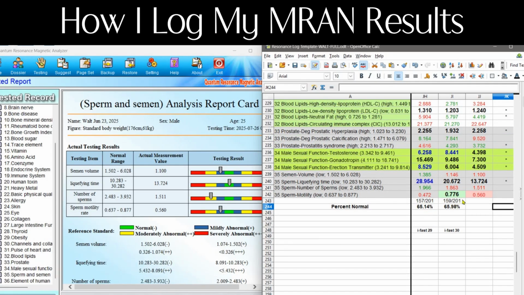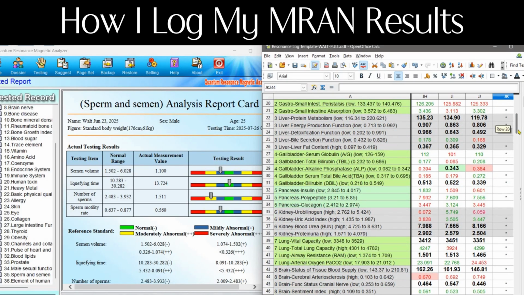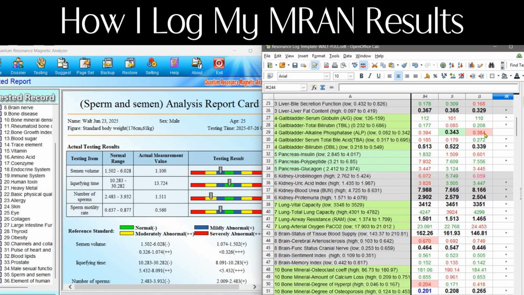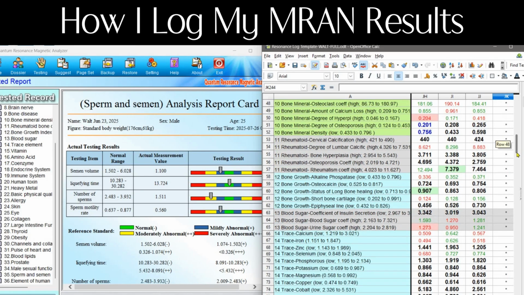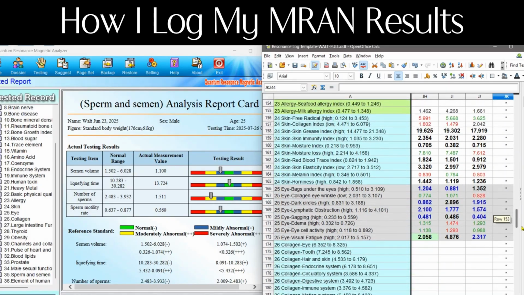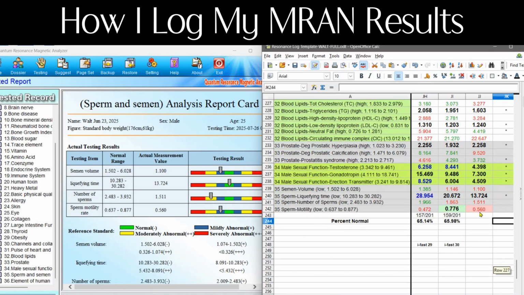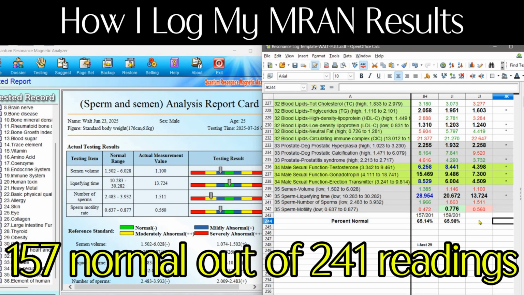So let's count up how many are now normal. 159 yesterday. So then I can go back and just scroll down, 159. So that's one that is now out of normal. So that's 158. And we scroll down. 157. So 2 dropped out of normal range. So the number is 157.